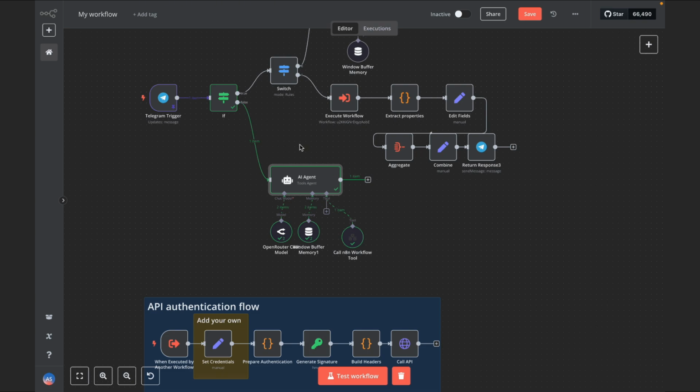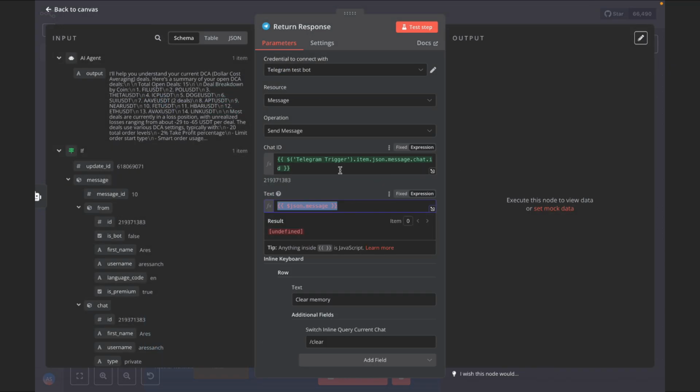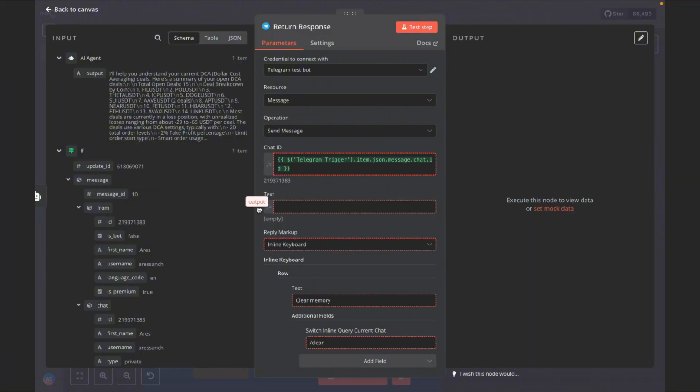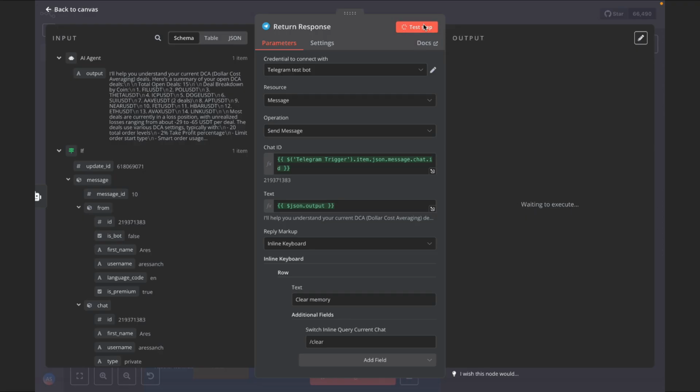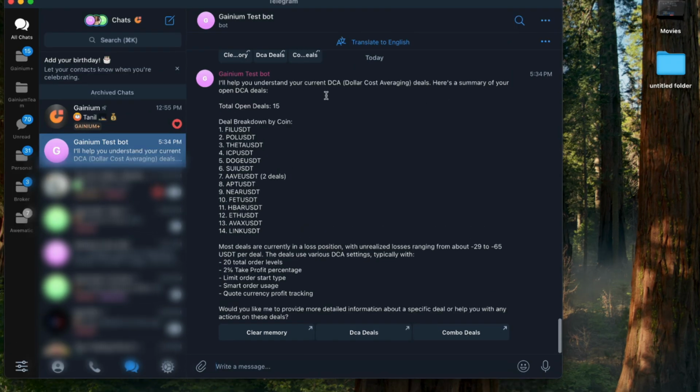Now, because we didn't get the reply, let's put it here. Let's see, and the text that we need to send is this one. Okay. Now, if we test this step, it's going to send the text. There you go, and we can see here: I'll help you understand your current DCA deals. Here's a summary. You got these coins. Most deals are currently in loss. And so it's giving us a nice summary of our deals.